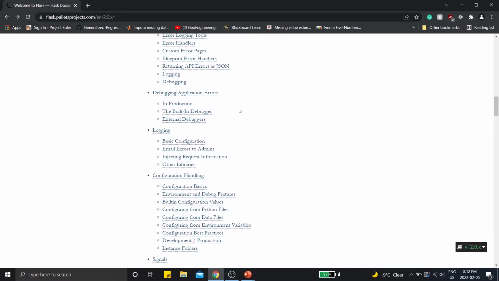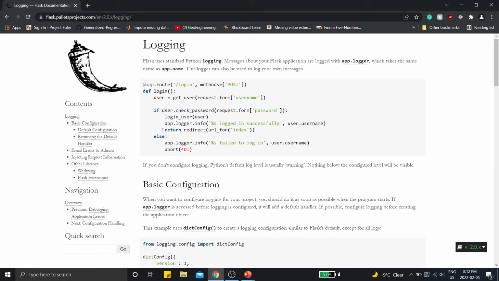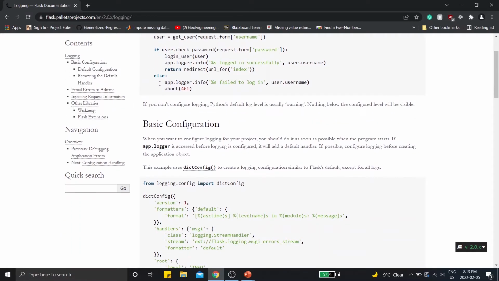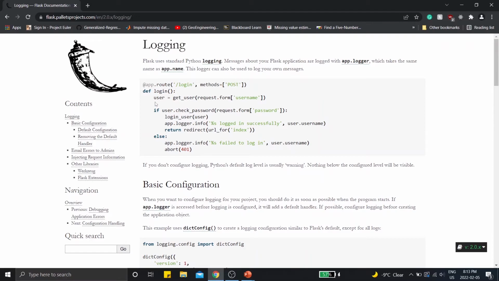Whatever you need here, say if you need logging, they have the whole thing here. Just open logging, you will know what to do. And they also give good examples here. So this is the one way how to do it.